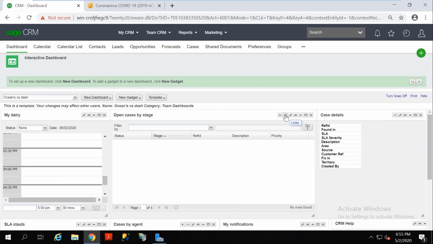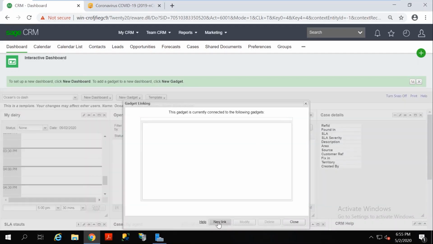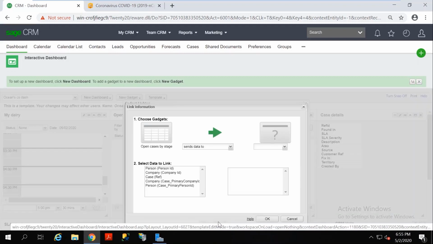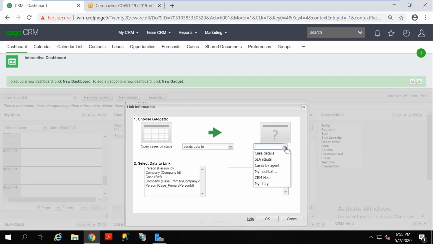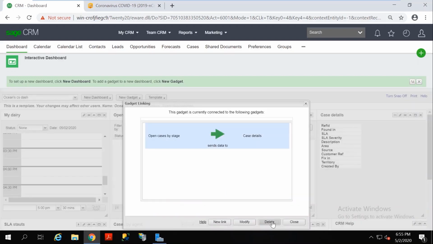So I'm going to go to the links property and I'm going to say new link on the wizard. You can see the gadgets that it's chosen from is my cases by stage, and then I would select the detail gadget, which is case details. There are two options here. You have send data to and receives data from. The data link I know is case reference. I'm going to just select it on the side and say OK. The summary will show me exactly what's going to happen. I'm happy with that, and I'm going to say close.